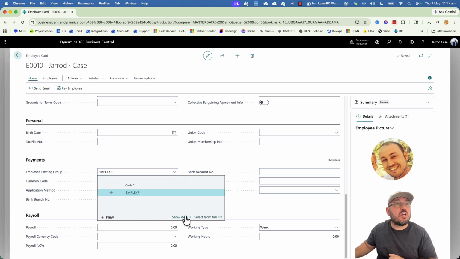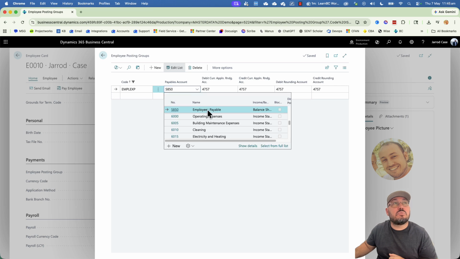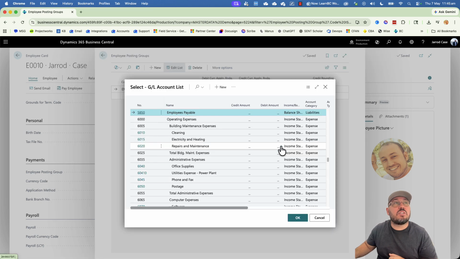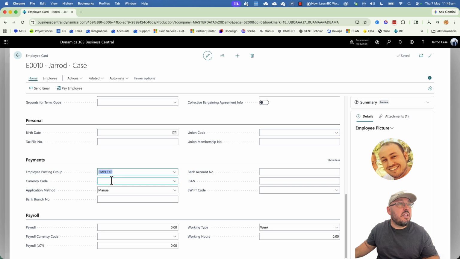So as I go back into here, that payables account just here is employees payable, all right? It is effectively a liability account, and then from there, as it's paid out on the balance sheet, it transfers out to an expense account. The currency code, if it's applicable, the application method is manual. What's the bank and bank account number for them to pay them? IBAN or SWIFT code, so this is now bank details.